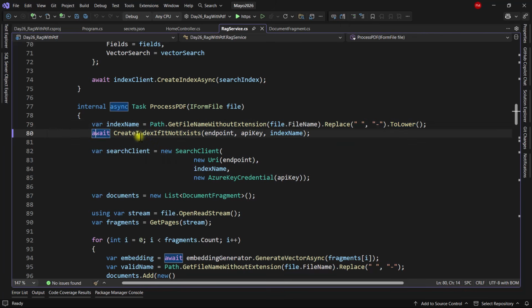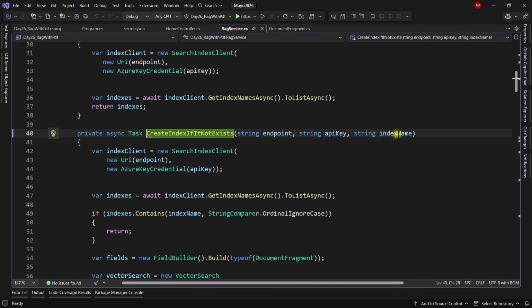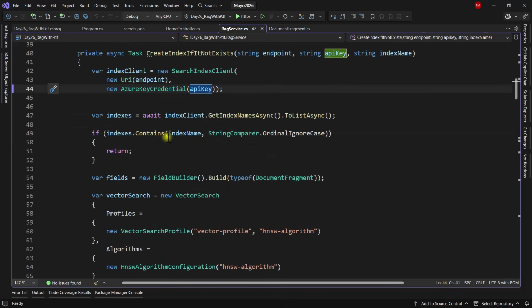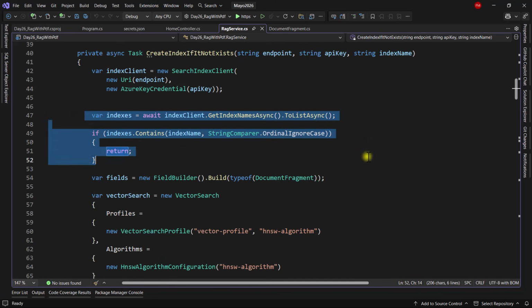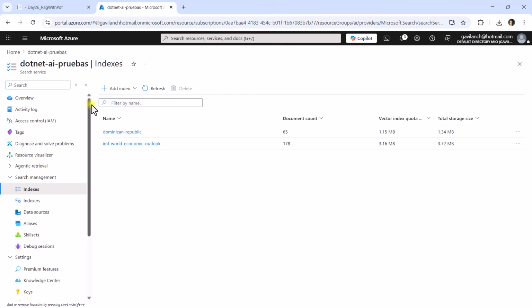Then we say await create index if it not exists. So F12, here we have the endpoint, API key and index name. We instantiate a search index client using the endpoint and the API key from Azure. We get the indexes, and if the index already exists, then we simply return. Otherwise, we create that so-called vector table that we have here.